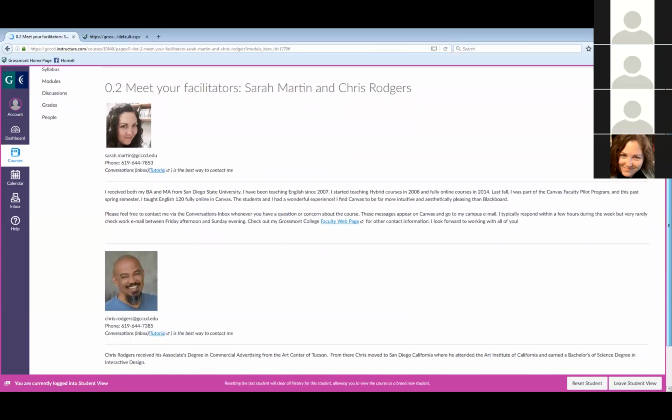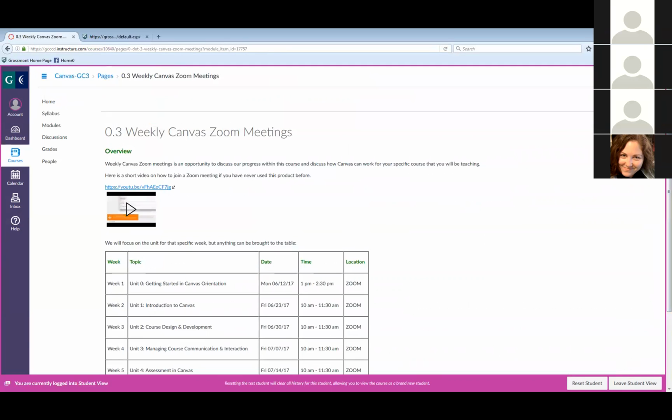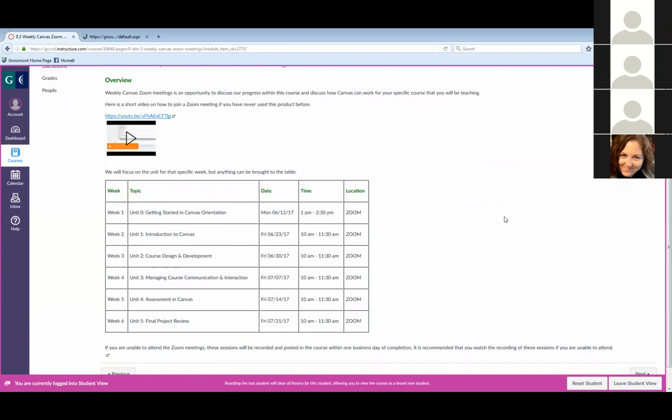Let's see here. There's a little bit of information about Chris and I on the next page. And then this part is really important. Every week we're going to have a Zoom meeting. Now in the spring, this class was taught online and then there were weekly in-person meetings. However, we figured since it's summertime, it would be better to do these meetings online. So the first one today is like a course overview. And then starting next Friday, every Friday we will have another Zoom meeting where we'll not only talk about the current unit that we're working on, but we'll also talk about the upcoming unit, okay?